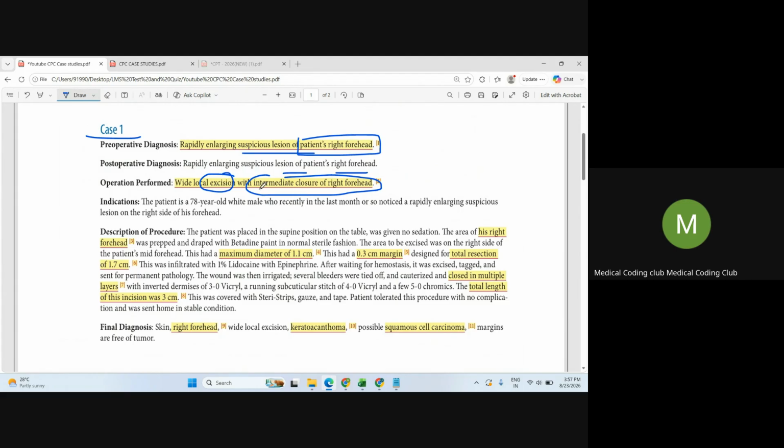So we have two procedures here: excision plus intermediate repair. You already know the coding guidelines. For excision plus simple repair at the same site, you cannot code the simple repair separately, because simple repair is an integral component of excision. But if you get an intermediate repair or a complex repair, then you must code it separately using an appropriate modifier. Here they have directly mentioned intermediate. Sometimes they may not tell you what kind of repair they performed, so you need to read the documentation and, understanding the severity, decide what kind of repair they might have performed.